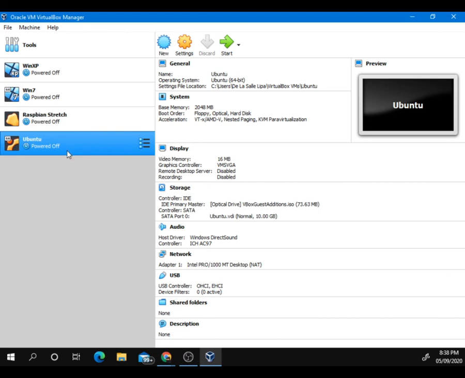Even Ubuntu, one of the most famous Linux distributions that you could install on your computer. But before you do that, you may test first. I always test it first before applying it to a particular hardware. So you may use those kinds of operating systems on this particular VirtualBox.